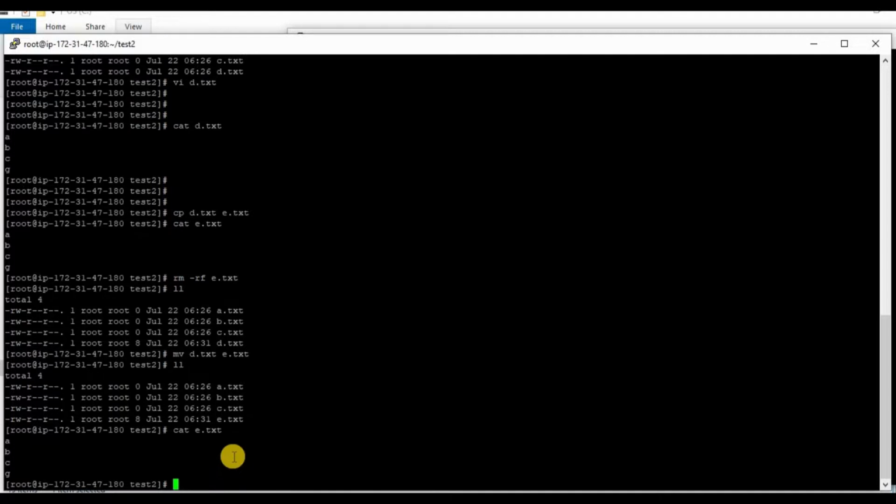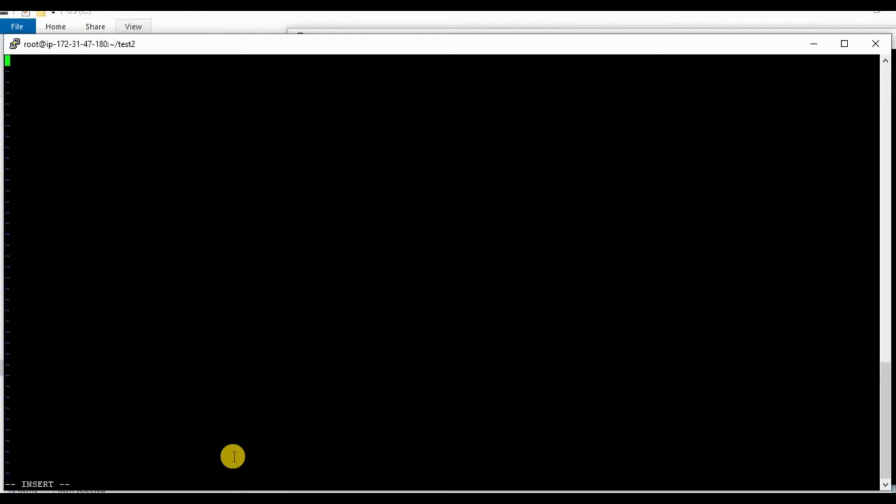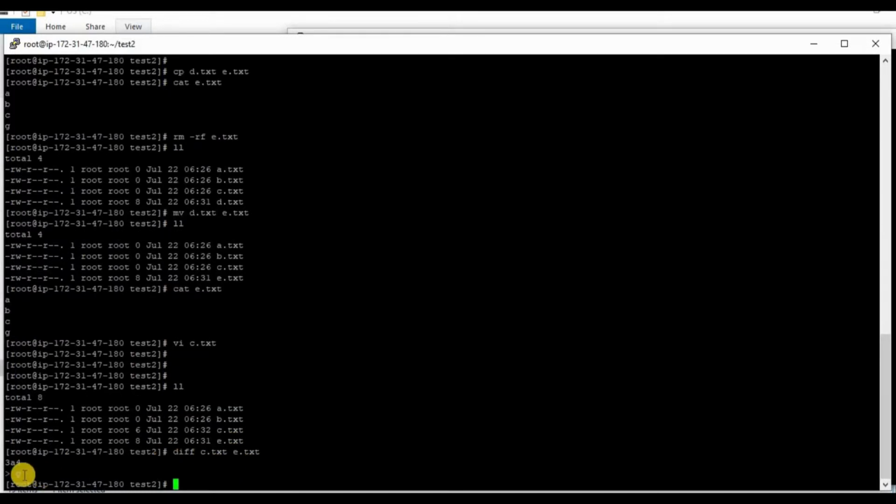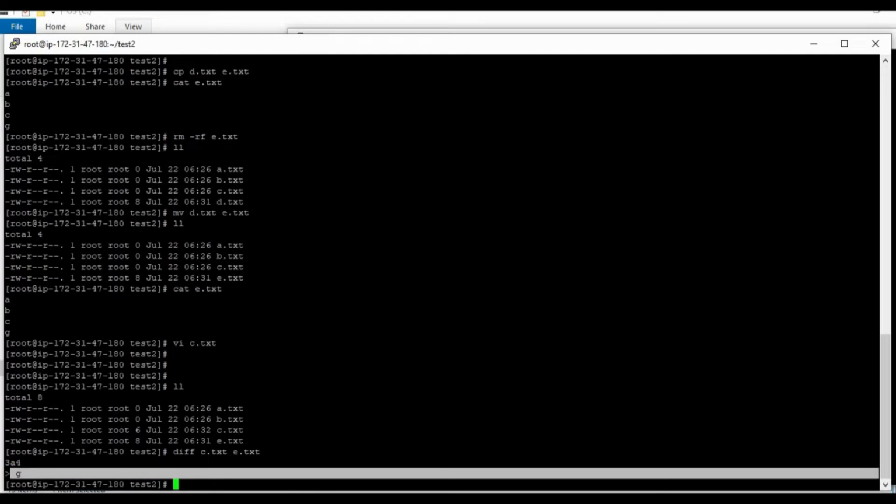And if you want to compare two files, let's say, I'm just opening c.txt. Here also I'm just giving a b c. So I'm giving till c only. Just save it. So now you have the data in the C file and D file. You don't have any data in A and B. Correct? So now you need to compare the data from E and C. For that, diff c.txt e.txt. The only difference is you have G in the next file.